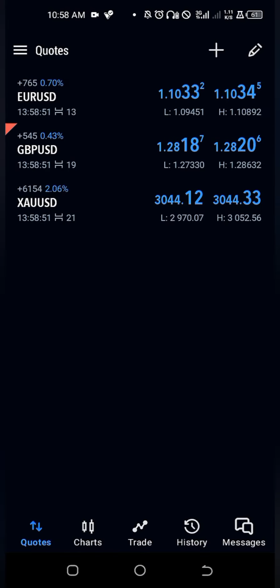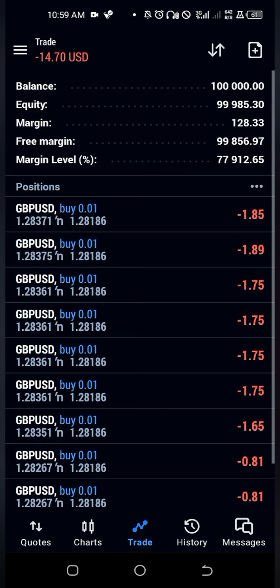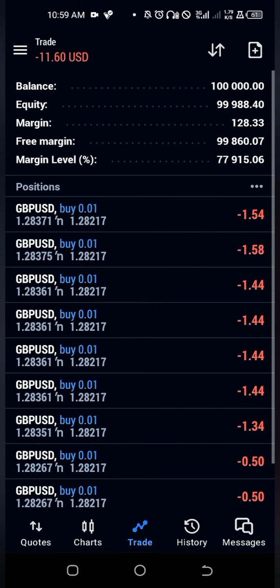Quick recap: the quotes, this is where you find your currency pairs to trade. The chart, this is where you begin to trade the currency pairs you found. Your trades, this is where you check out the pairs you are trading, right, and how they are making progress. In an instance where you want to take profit or you want to cut your loss manually, you don't want it to wait before it hits the stop loss or reaches your take profit, you can easily do that.